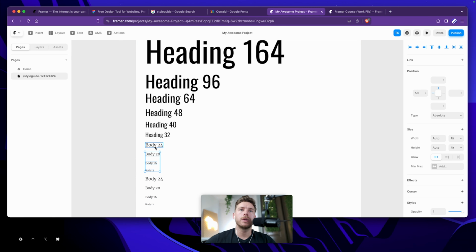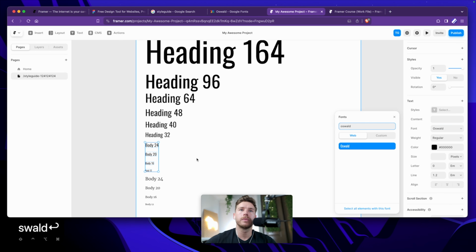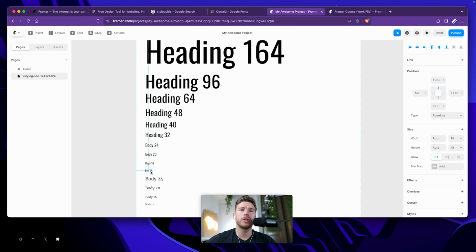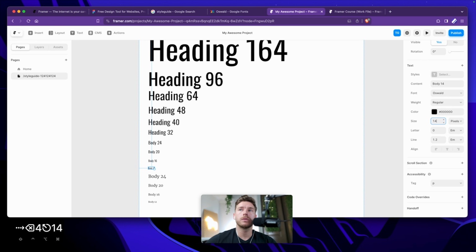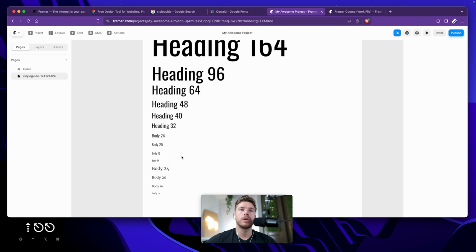Now I'm going to go into all of these. And we're going to change them to be Oswald. And we're going to change the sizes here a little bit. Instead of body 12, we're going to have body 14. So we're going to go here, change that to body 14. And there we have it.